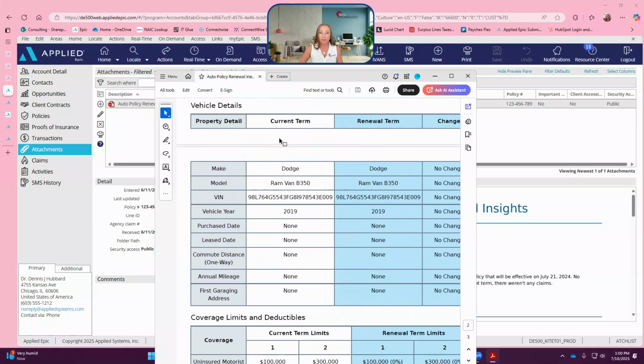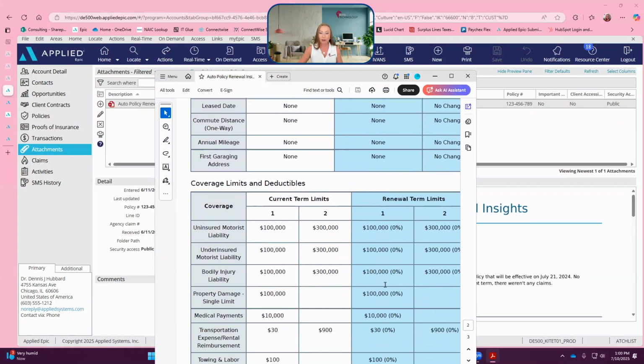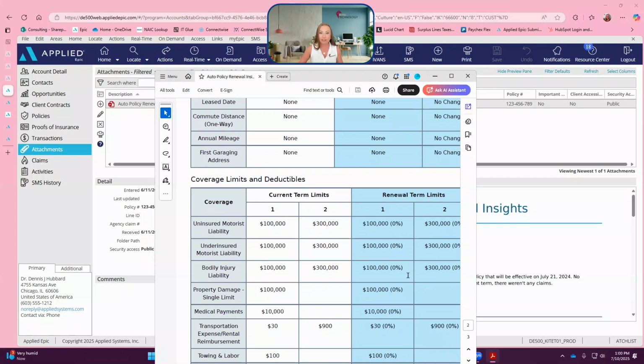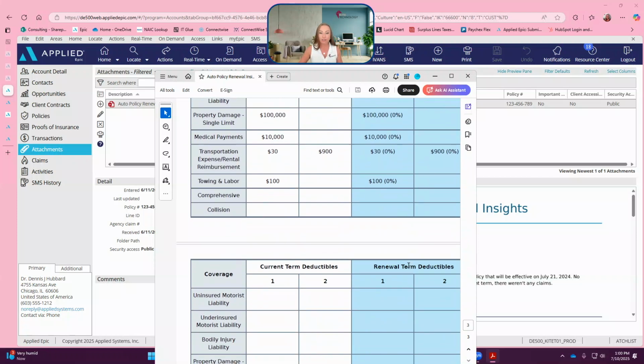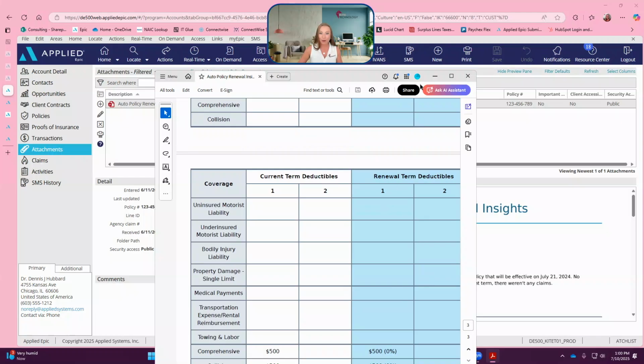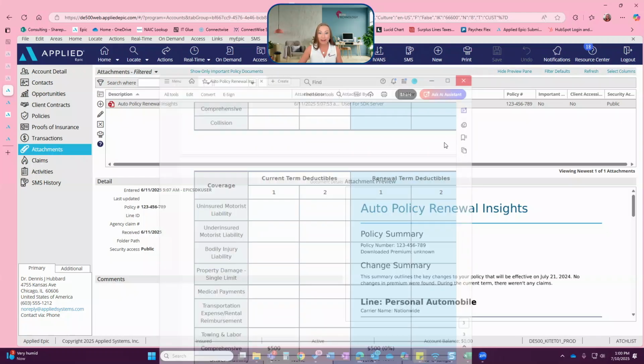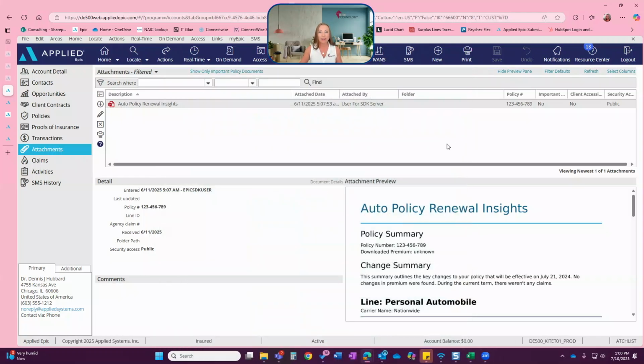And again, you'll see that there's a lot of different details in here on the policy as far as the vehicle itself, your coverages, limits, and deductibles, and so on. So this is a great new tool to use. We highly encourage checking this out. Definitely test it out with your own agency and get a little bit more insight. This is a great new feature that is offered by Applied. So always want to take advantage of all of the cool and new things that are available in Applied Epic.